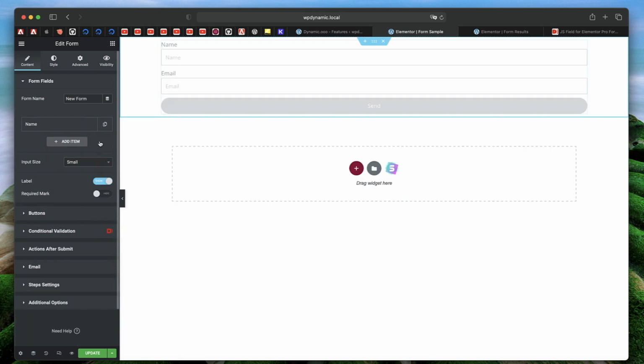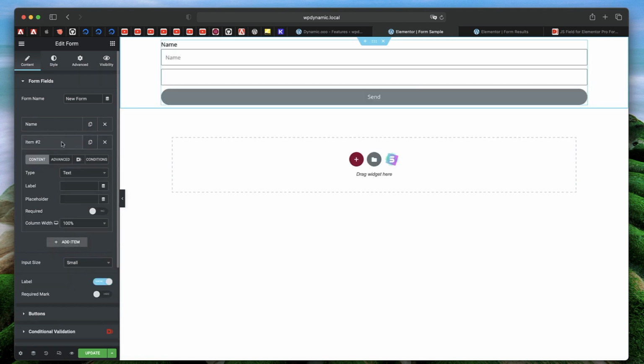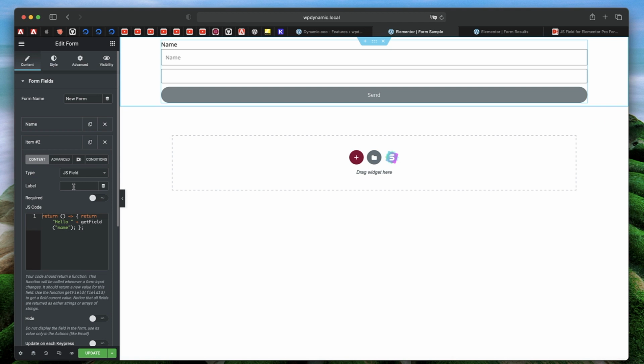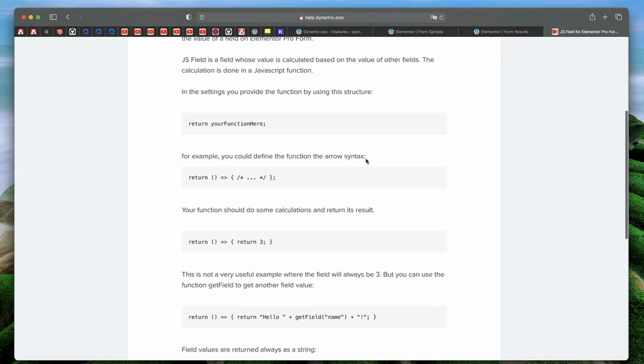Now I'll just remove email and message for now, and I'll click on add item, and I'll pick JS field from here. It's this one. So JS stands for JavaScript, and I'll just call it JS for now. We can change it later. The label is what appears in this, right? And you can see when I selected JS field, it gives me some function, right? So this is the basic syntax. You can also refer to their documentation, right?